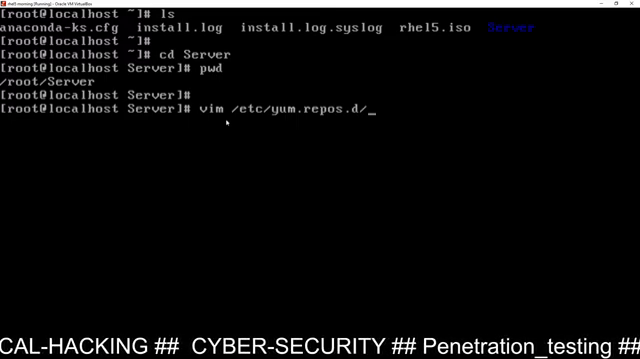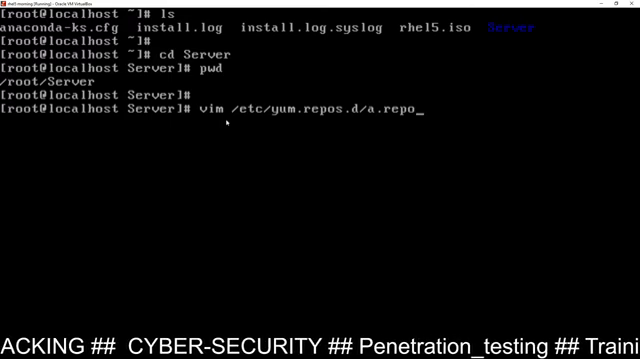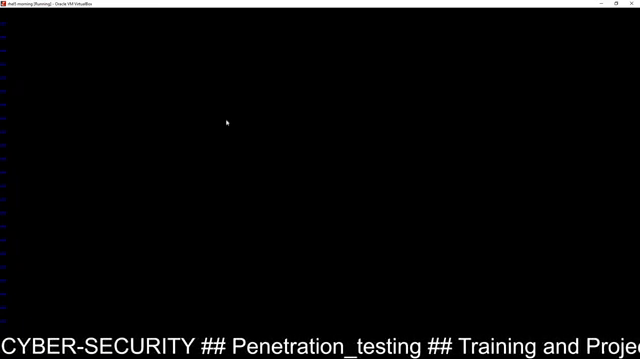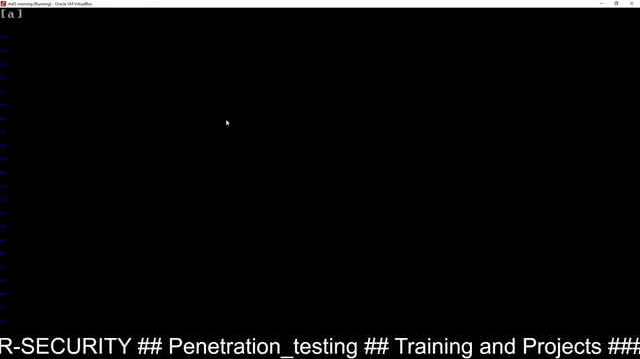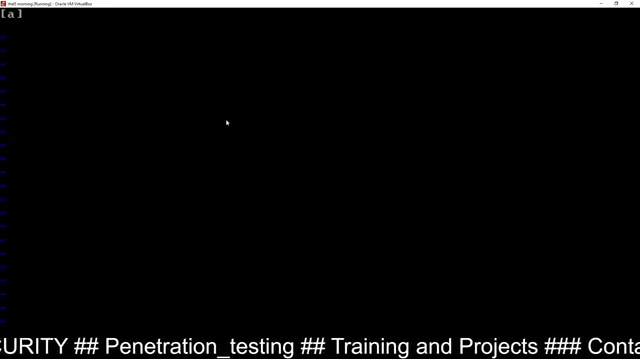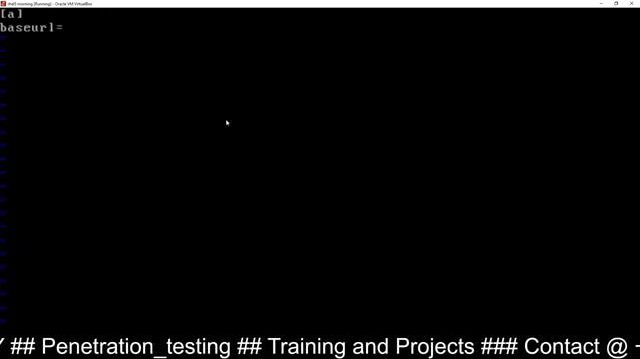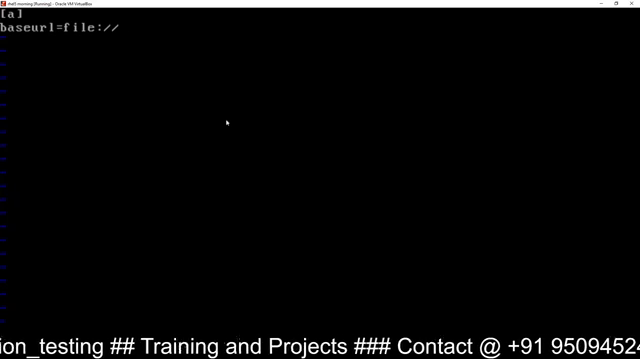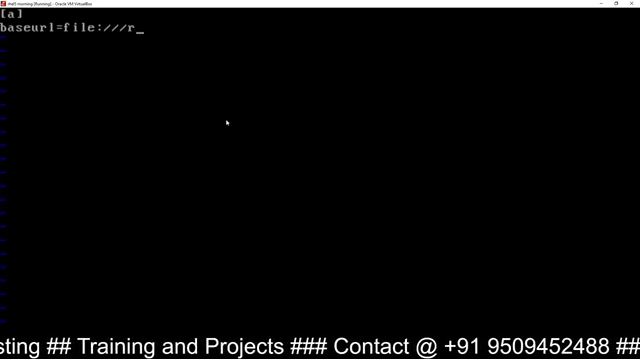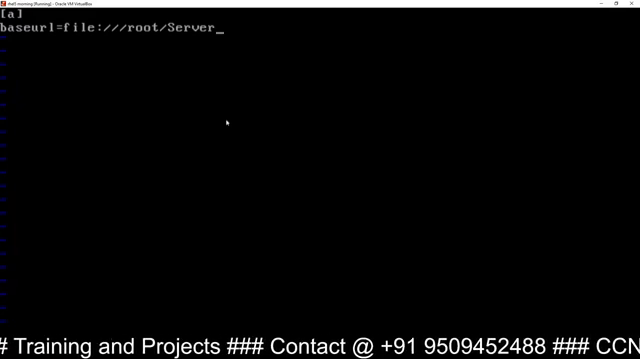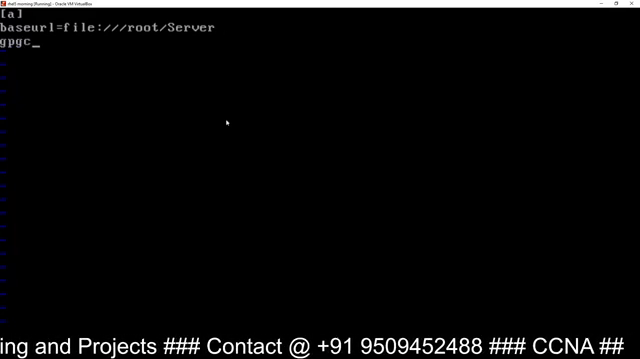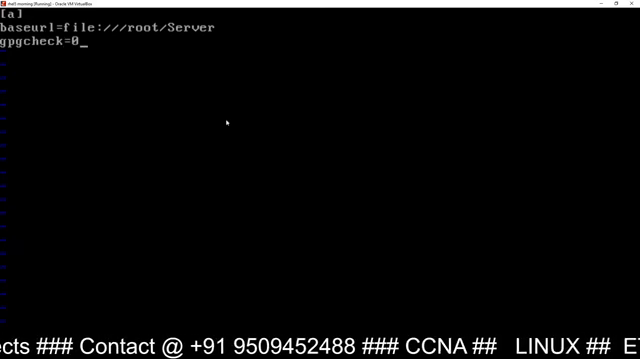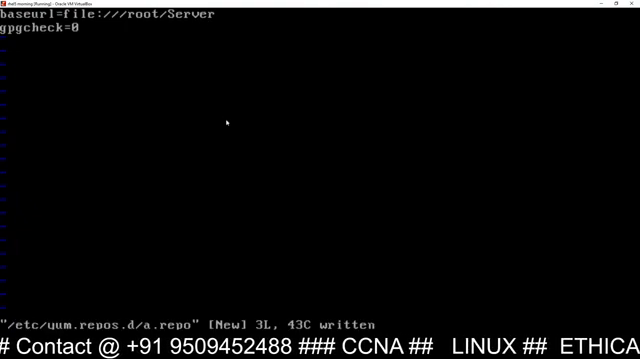Now I need to create a file: vim /etc/yum.repos.d/a.repo. Inside this you have to write this line, a, because the name of the file is a.repo. So in the bracket I have typed a, and then baseurl is equal to file:// and then what is the path for the server folder? /root/server. So you have to give the path, and then gpgcheck is equal to 0. That's all. You have to write just 3 lines and done.